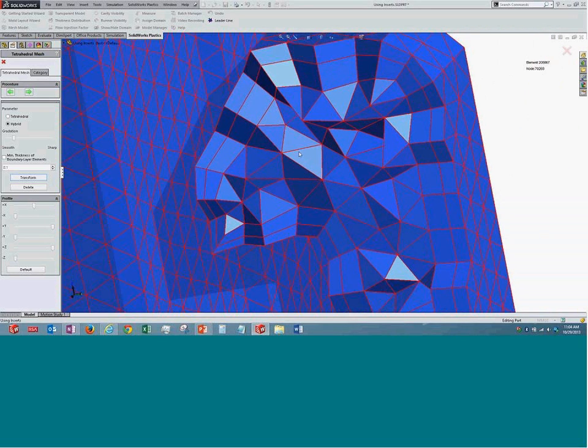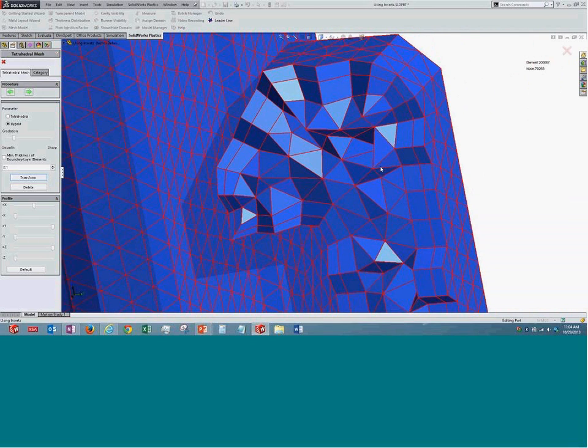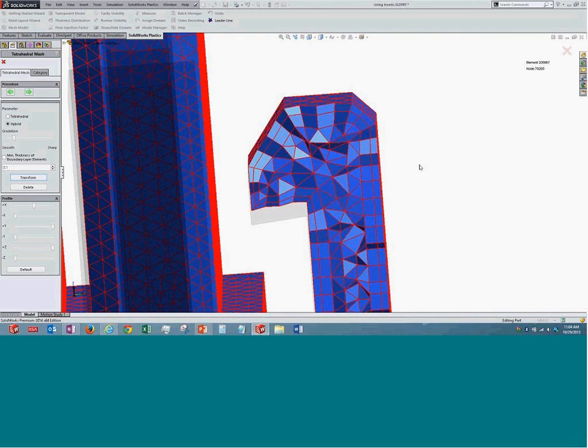Or if I want to use a hexahedral mesh, I can select that. If you are here, there is an option of wall element, accept it and transform it.